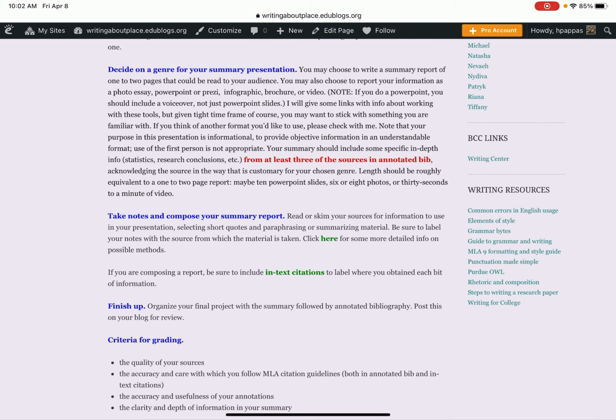Take notes. You want to look for 3 or 4 different chunks or buckets of information that you want to hit on. So pay attention to focus on your paragraphs. Look for the specific information you can use, organize things, write your paragraph. If you're composing a report, be sure to include in-text citations, as I said.